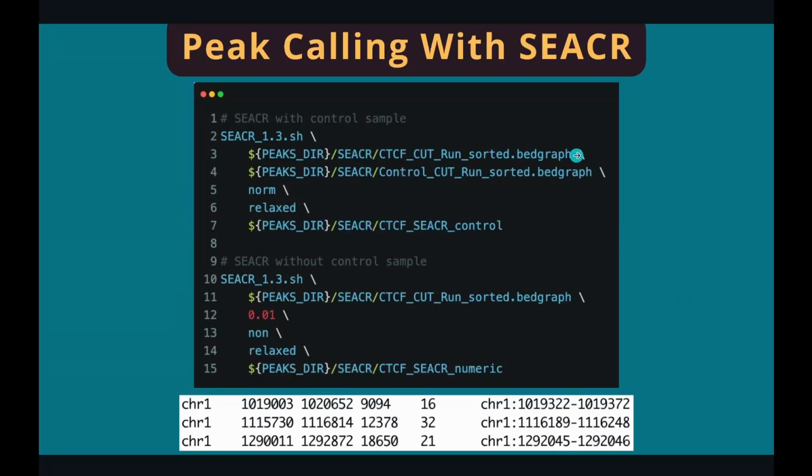Input the bedgraph files for both samples. Normalization against control. Relaxed so we can filter afterwards. Output folder over here. You can also call the peaks without a control sample, but just don't do it. And this is the format of the output of SEACR.